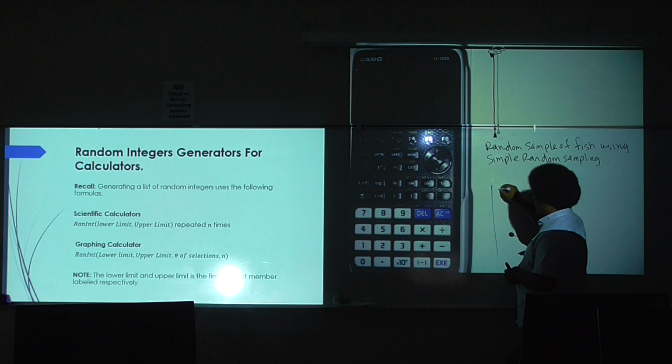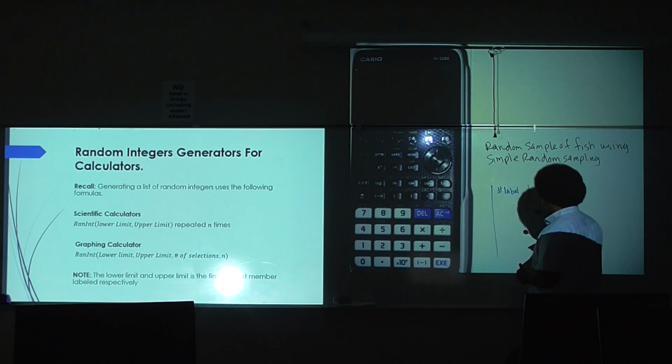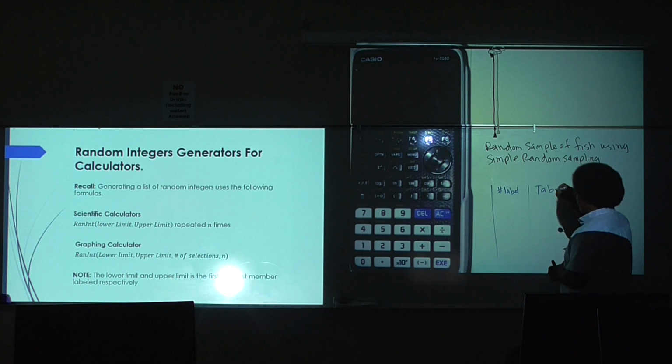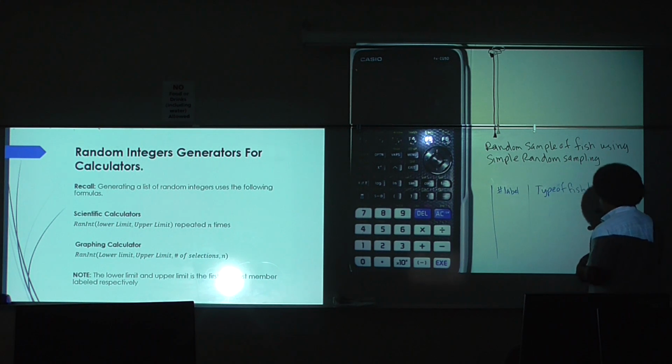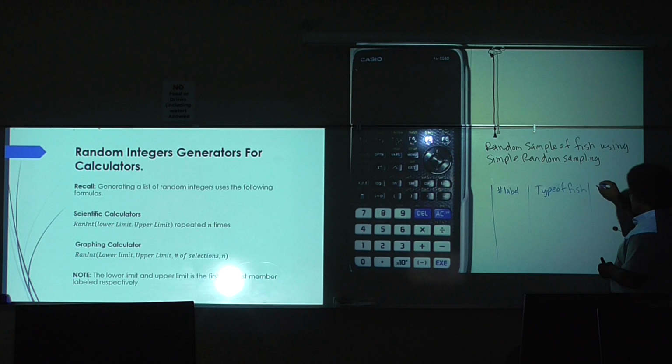We're looking at the number label that we're going to have for the fish. We've seen the type of fish, so this would be the members of the population who are now part of the sample. I can't spell, sorry. Type of fish. And over here is the length, nose to tail.